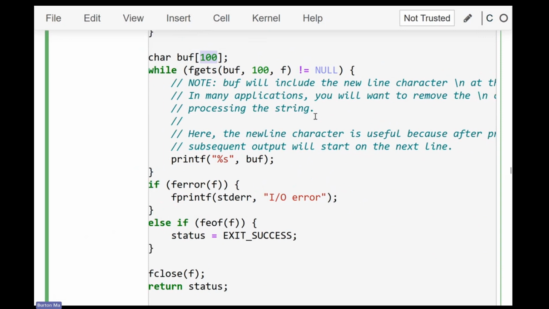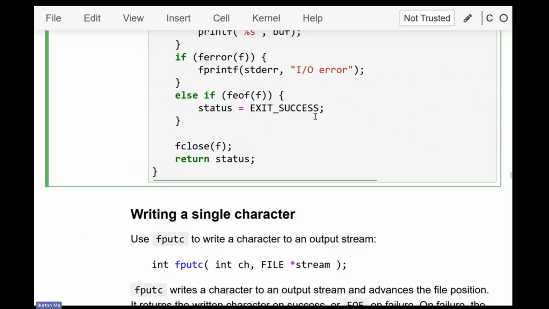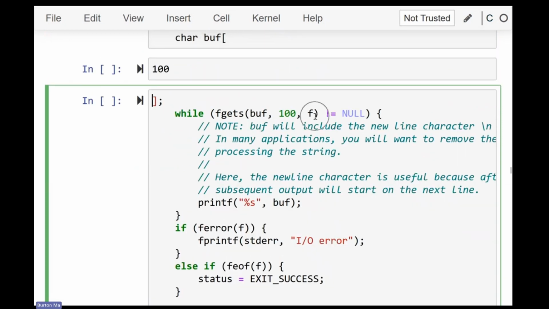Okay, notice the warning here. I'm just going to decrease the scaling here so that you can actually read the comment.